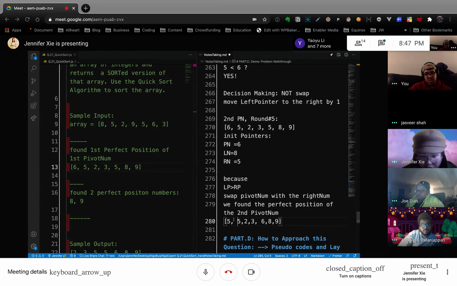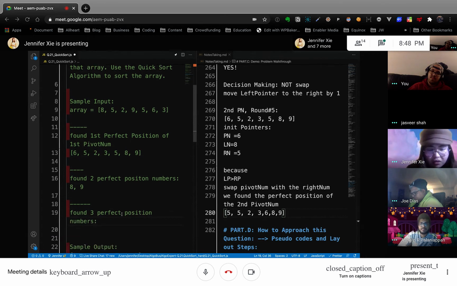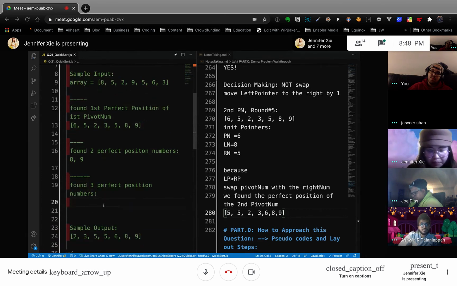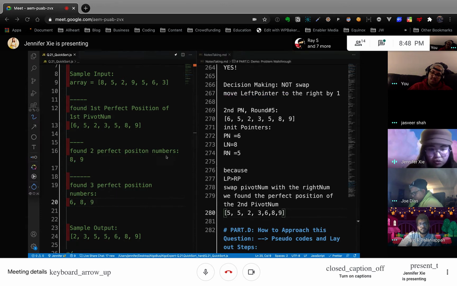Okay, so now we found the 3 perfect positions, right? Yeah. You know, it's not difficult. It's just complicated. So you guys just need some patience. Okay. So that perfect position we will not move. We will not move these three numbers. Then we only iterate through these. Okay.